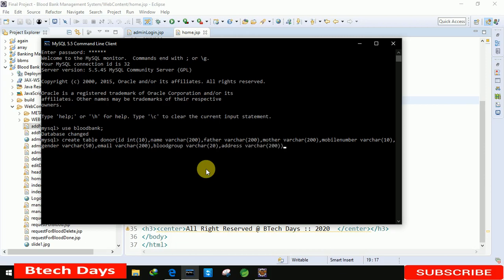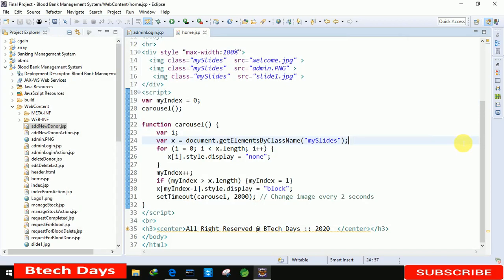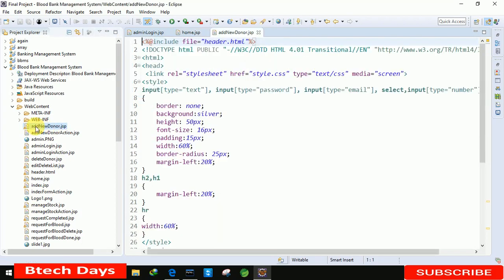Okay, after that let me create this table and let me show the description of this table. So donor, and here you can see the id, name, father, mother, mobile number, gender, email, blood group, address. Now we have to write the codes to create the form. So for that we need to move to the add new donor.jsp page. In this we need to write the HTML code to create our form. So let me move a little bit down.